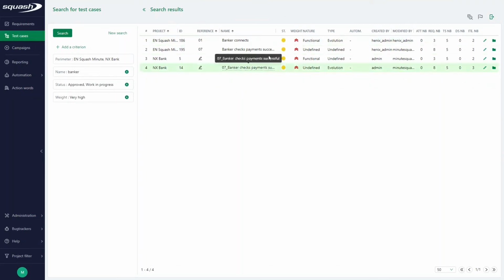Update, and we have only the very important test cases with a status approved or work in progress and containing bunker in their name. Each test case displayed in the search result page can be modified by selecting one of their attributes, for instance, the reference.